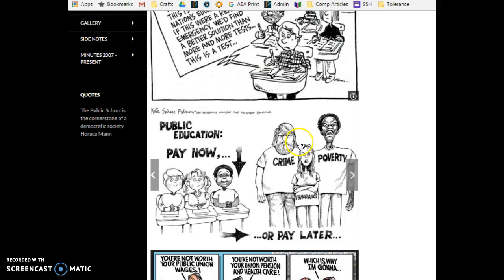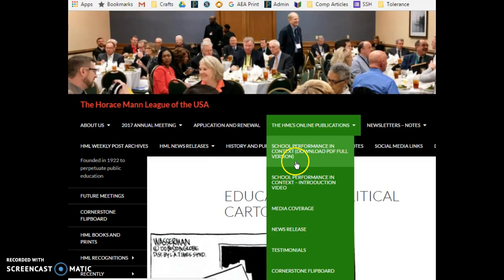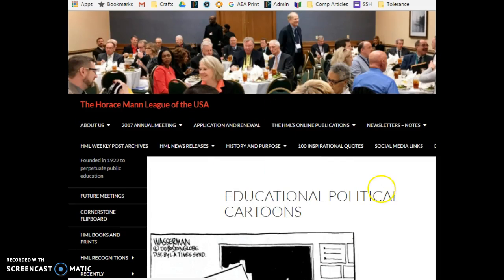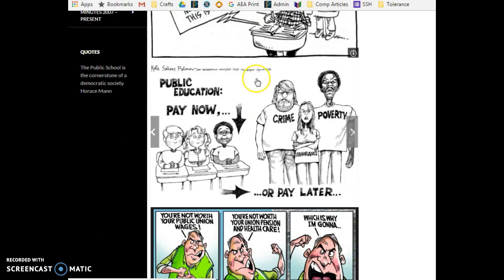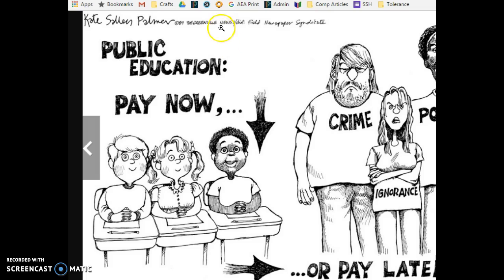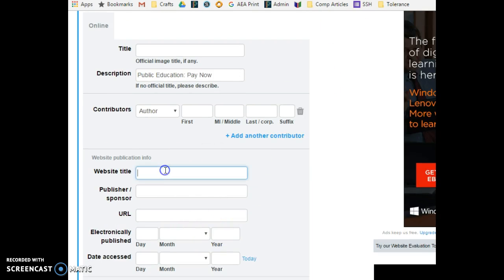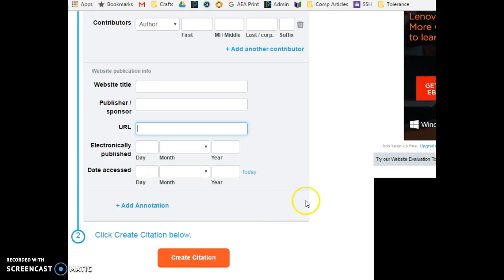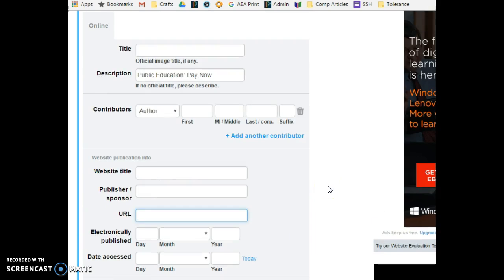My image is kind of weird because it's on this Horace Mann website, which is a site about education, but it was originally published in a newspaper. The other interesting thing about this image is it was published in '84. This is a really old political cartoon, and I might want to get into that in my analysis as well. If I look at this EasyBib, you'll notice it just has website title and publisher sponsor. It doesn't really give me an opportunity to state the original source of that image. That's okay, because anybody who has this Horace Mann website is going to be able to find the image easily, and that's the whole point of your works cited. Okay?